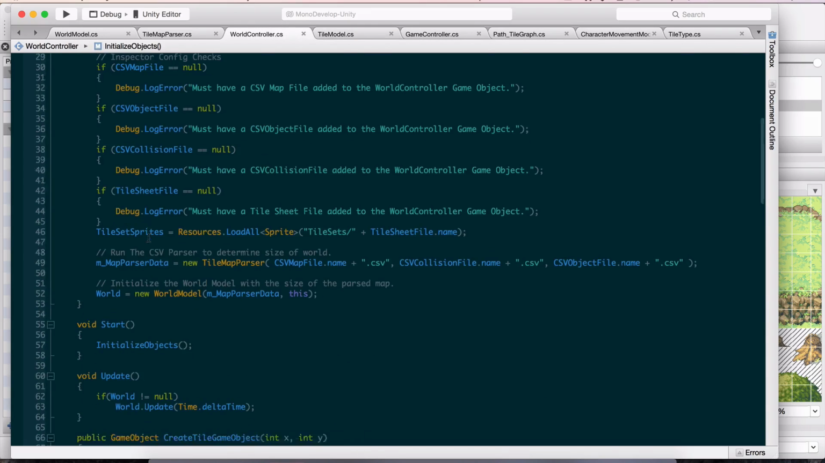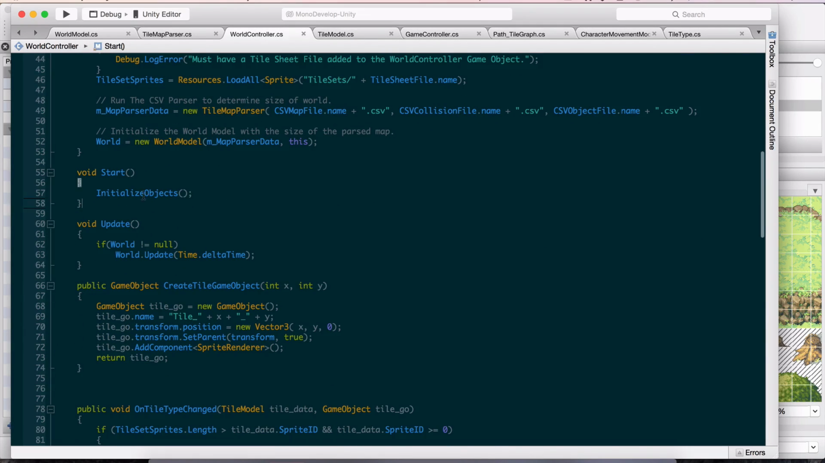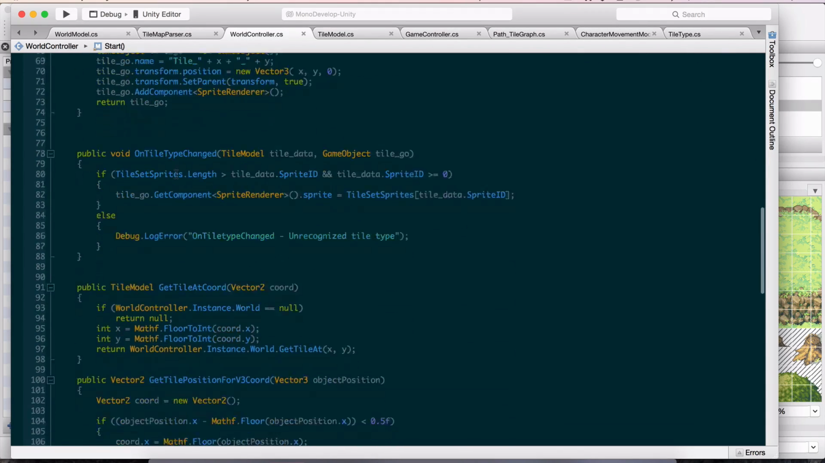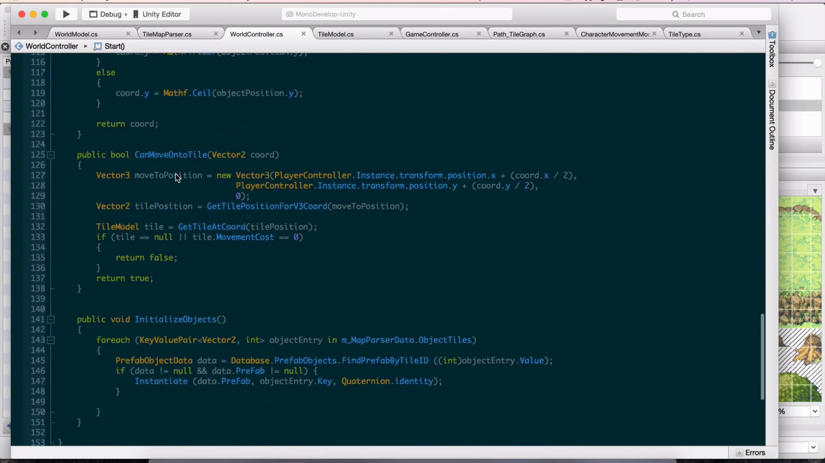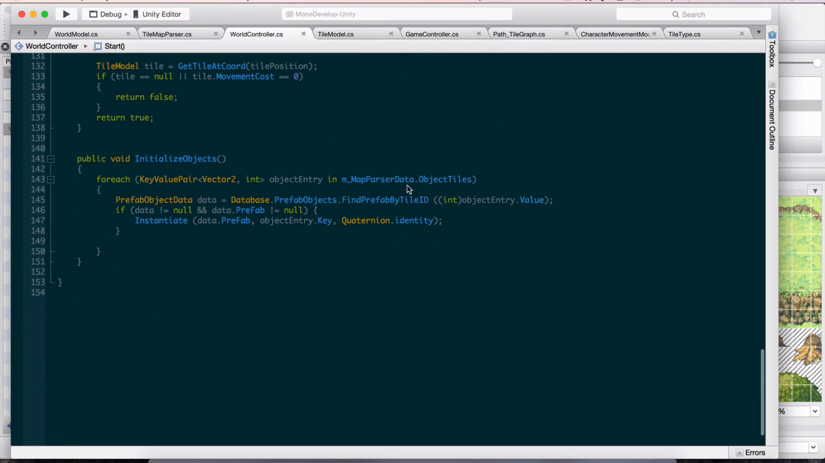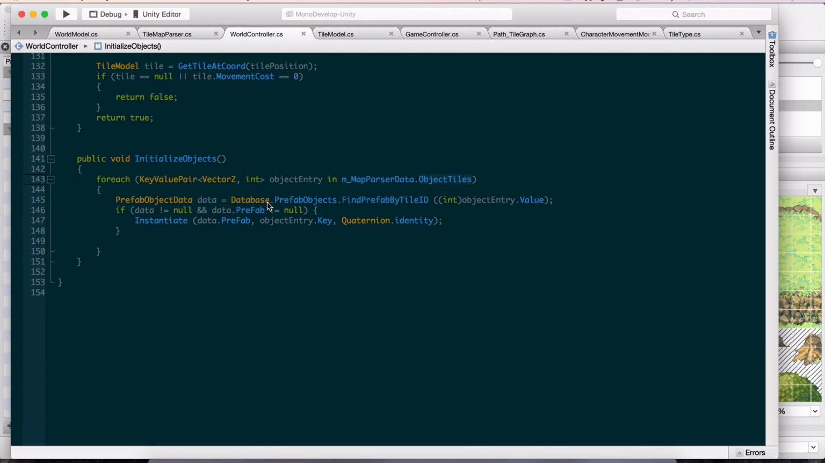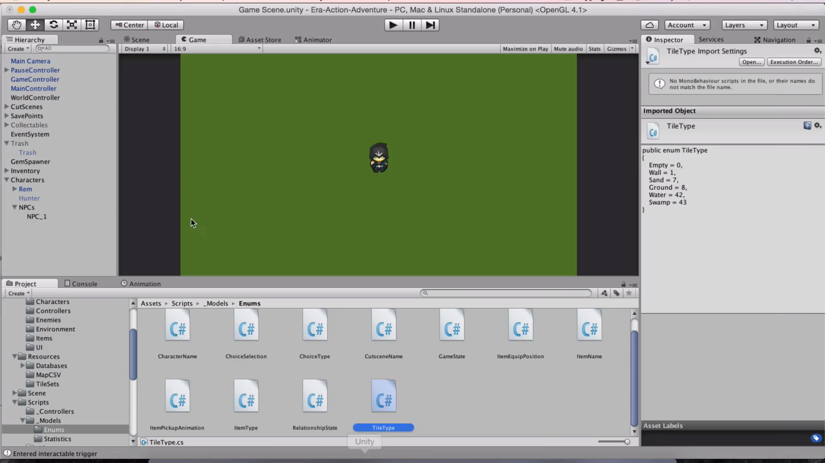So that's that. The initialize objects is what I do here instead of the characters, which I did yesterday. So I just changed that to a new method called initialize objects. I come down here to initialize objects, and all I'm really doing is going through the dictionary from the parsing data and grabbing any objects that I put on that layer and saying from the database, find by tile ID, which is a database I set up. I'll show you that real quick.